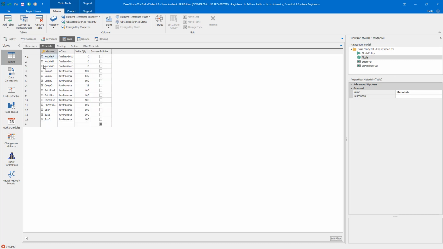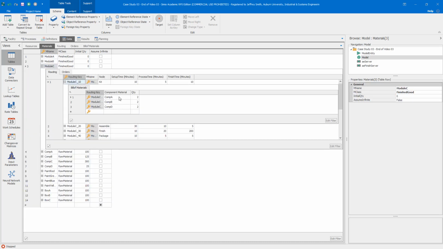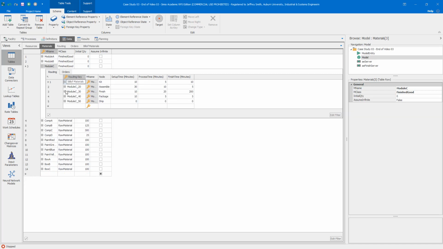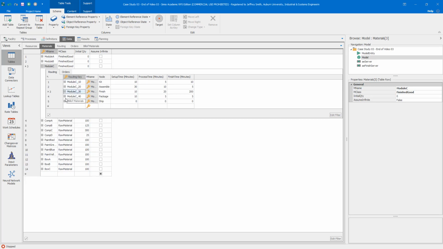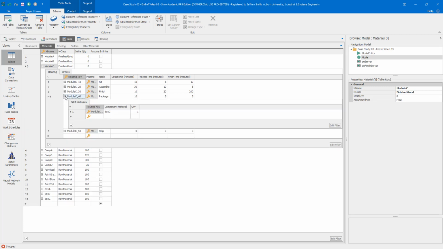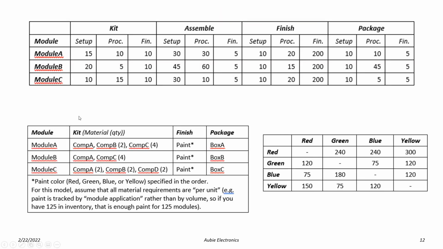And if I look at any material again, let's go look at module C. The components in kitting are two component A's, two component B's, two component D's. The components in finish is the paint, and the component in packaging right here is box C. So that defines the complete set of bill of materials that we have defined right here. So we define all three of these by linking them to the routing table.